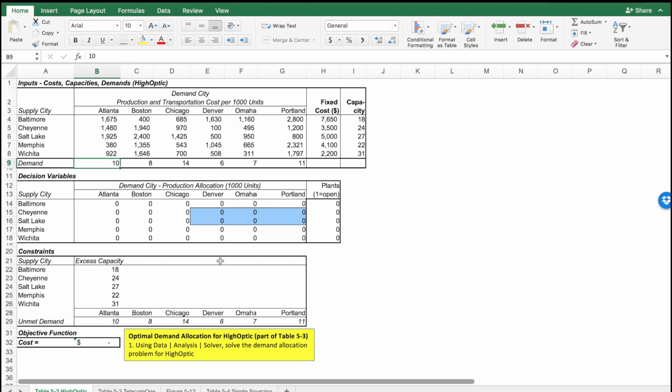Initially we look at a company called High Optic. This company supplies from these 2 locations, and the demand cities are Denver, Omaha, and Portland. We want to figure out where we should locate the plant out of these 2, and how much demand will be fulfilled from each location. Among the constraints, the plants obviously cannot produce more than the capacity, and the other constraint is that all demand has to be met.